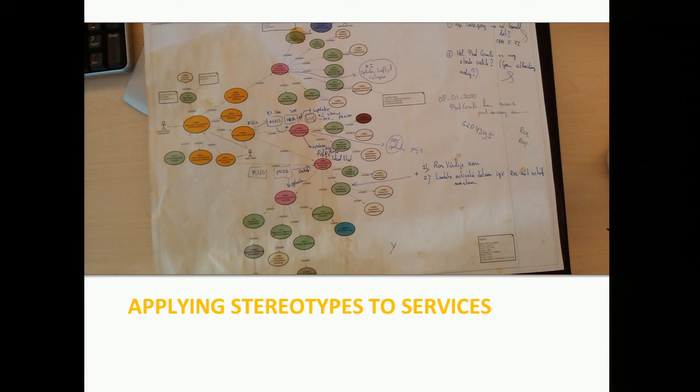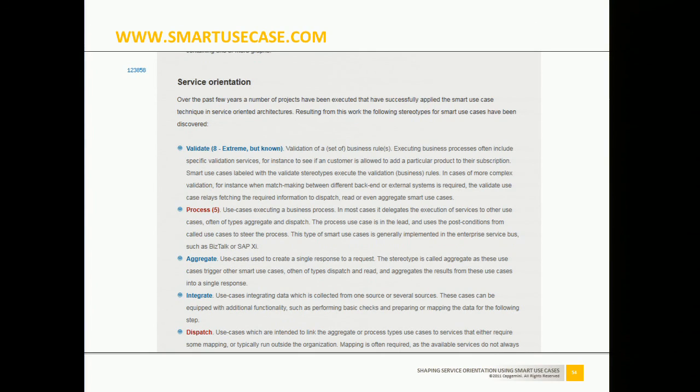So then again, when we did these projects, we said, well, we should have additional stereotypes for doing service-oriented projects. So we looked at the diagrams that we had over 5 or 6 of these consecutive projects, and we identified a number of server-side stereotypes for smart use cases. Again, there's a list that's also on the website. This is not a complete list, but the complete list is much too long to handle individually.